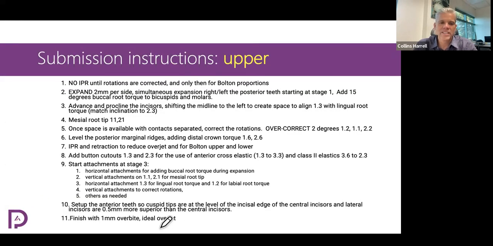And then we go into really detailed instructions. Okay, so he says in the upper arch, no IPR until the rotations are corrected, and only then for Bolton proportions. Okay, we don't want to apply IPR to our cases when the teeth are overlapped and the rotations aren't corrected, because you're going to remove the wrong part of the tooth. So you don't want to apply IPR until the rotations are corrected, until the true contact is aligned, so that when you do the IPR, you have access to and are able to remove the proper part of the tooth, the actual contact area. Okay.